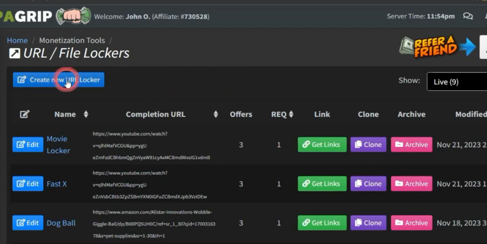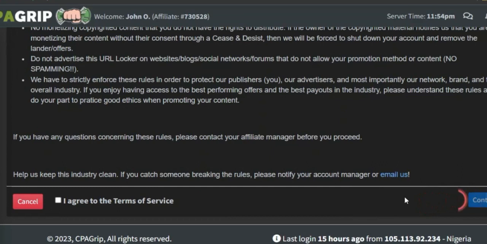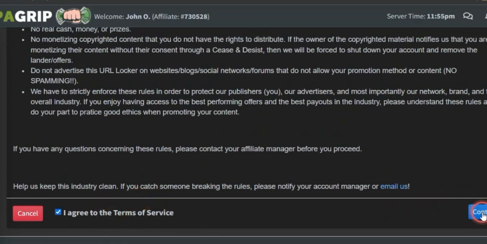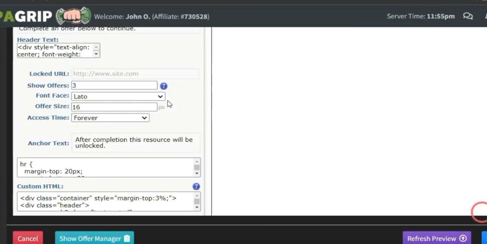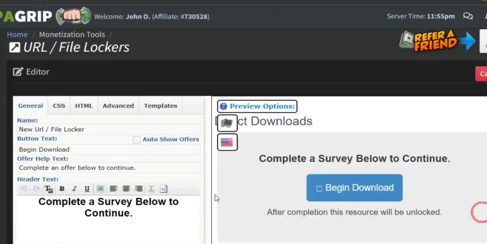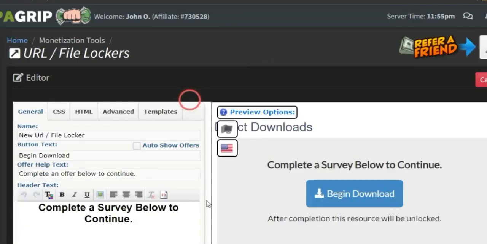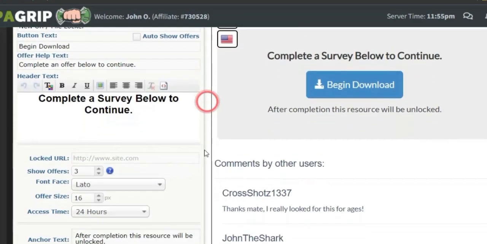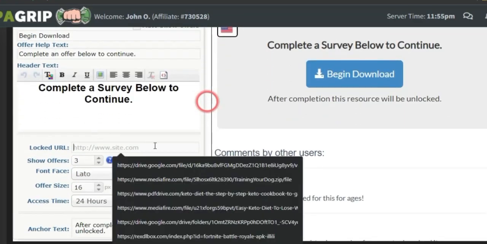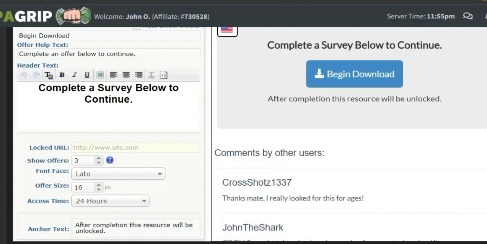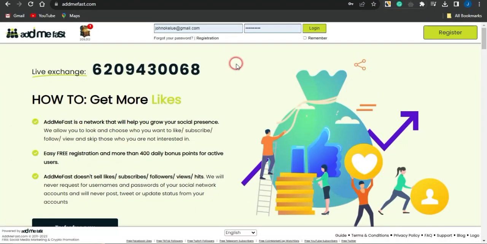Come right here, click on create new URL file locker, agree to the terms of service, and click on continue. Once you do that, guys, we're going to go on to lock a very cool and valuable content in this particular section. We just want to lock valuable content that our audience has to do something to gain access to. Right here, I'm going to lock a very cool platform, and that platform is called addmefast.com. This is a platform you can use to get more likes, more tokens, more followers, and a lot of cool stuff and engagement to your social media account.